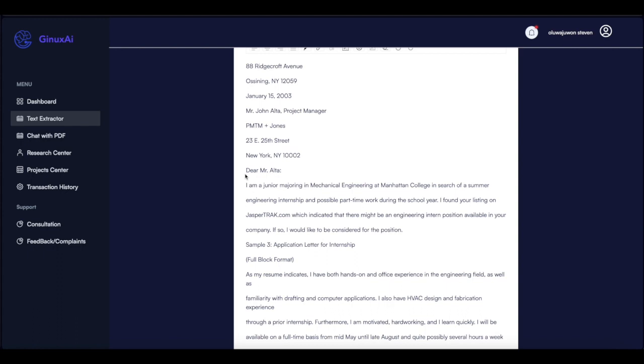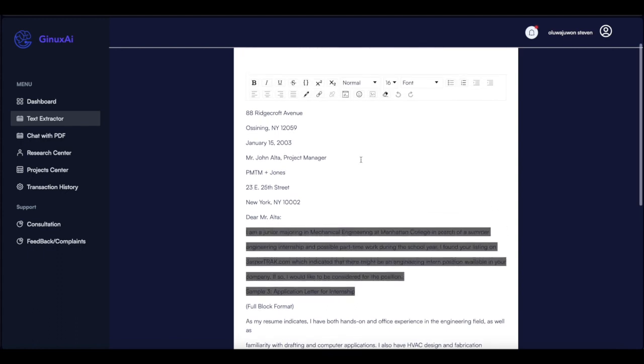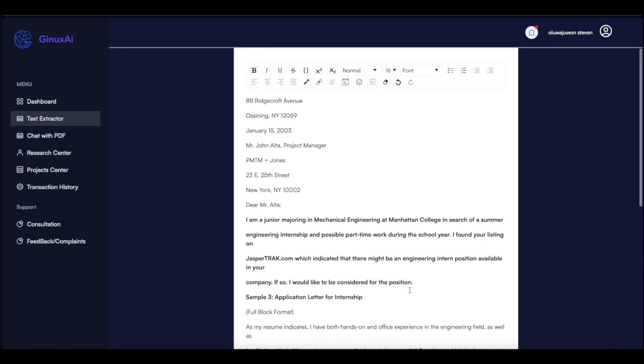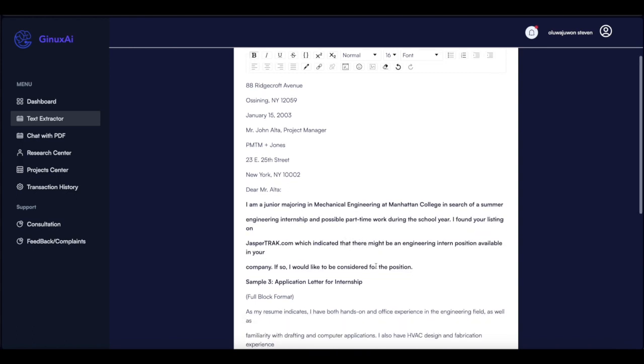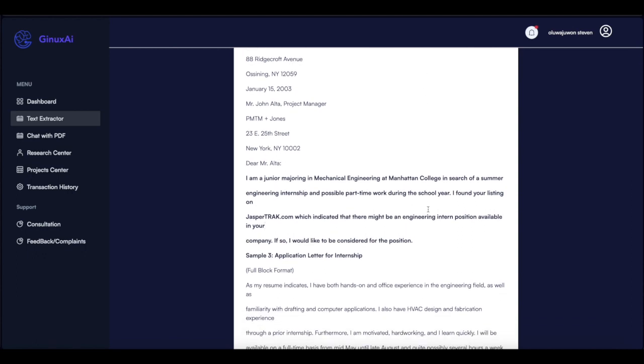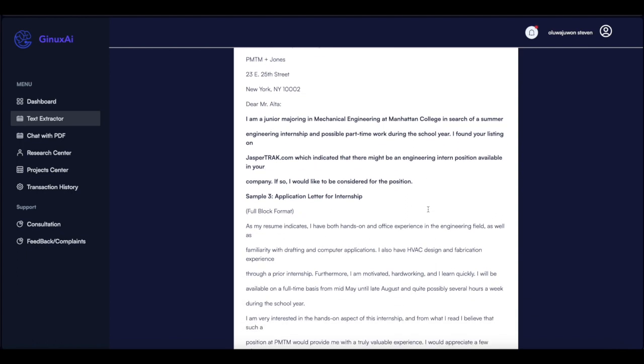Let's say I want to bold this particular part of this document. I can highlight it and then click on this bold button here. It's going to help me bold the text, so I can increase the font and do anything I want to do with this particular document. So this is how the text extractor works.